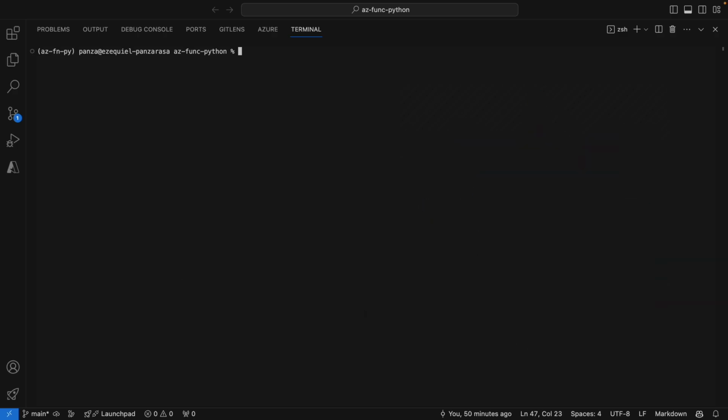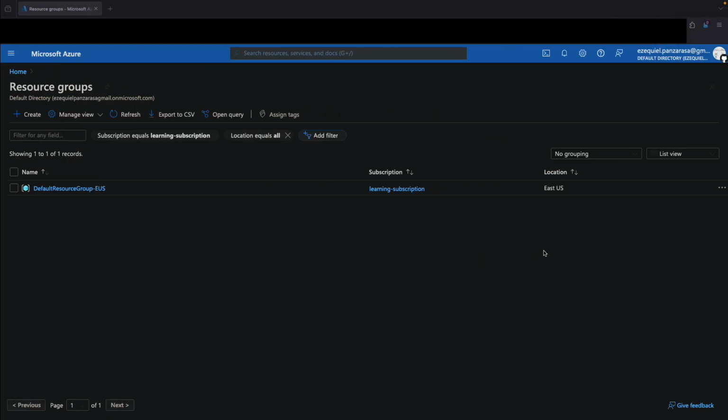Let's start by creating our resource group. Here in my Azure UI, also known as the portal, we can see that in my learning subscription, I only have one resource group, and that's the default resource group. So let's create another one.